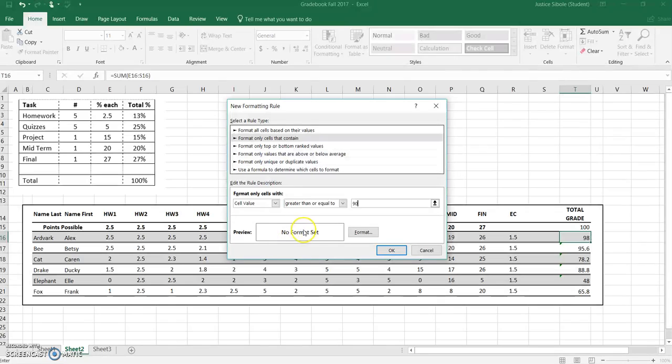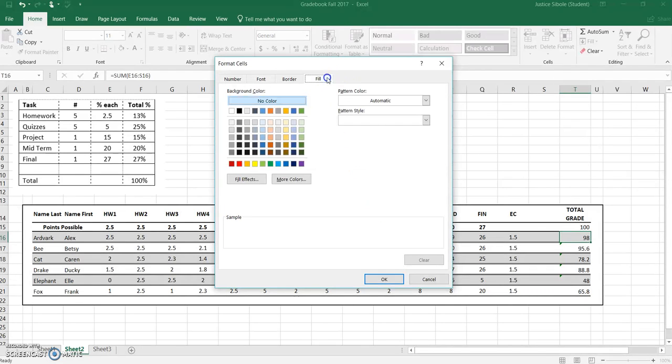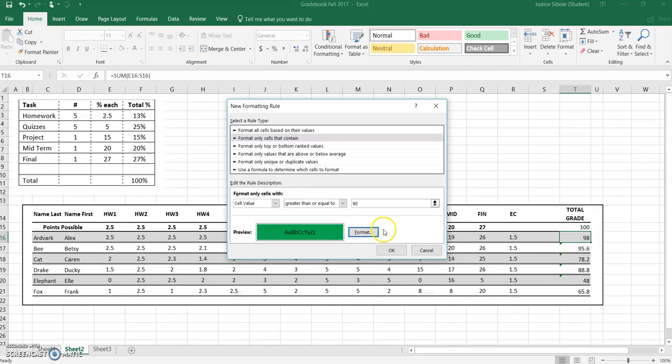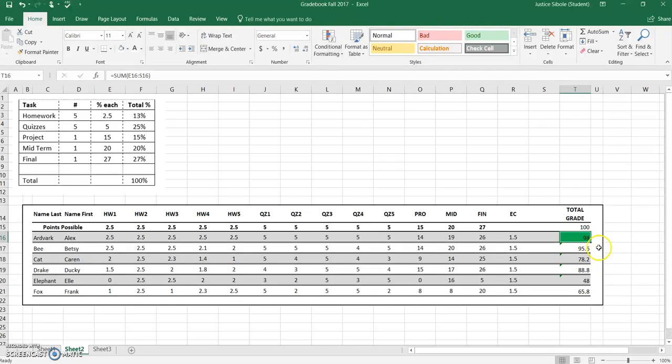Now this is the preview. This is what it's going to show. And right now it says no format set, so it's not going to change anything quite yet. So click Format. Then we want it to fill in green. And the green is going to show us that it is a high level score. Click OK. And as you see, my box turned green.